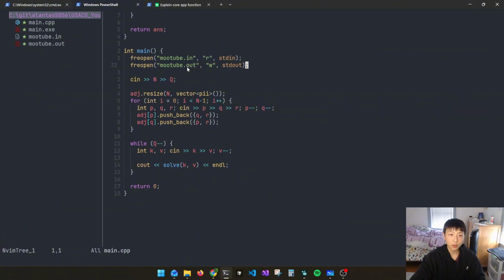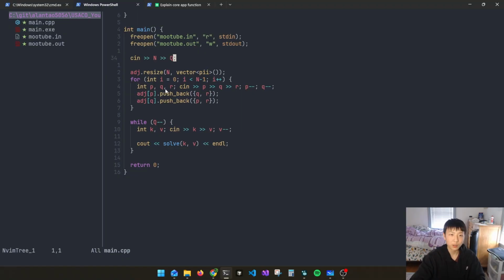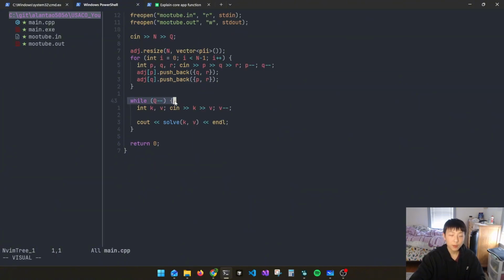We read in our file. We have read in our MooTube.in, MooTube.out, pretty standard. We get our n and q. So for each edge over here, I actually store it in a 2D array called adjacent, with a pair of ints. So the first one is going to be the video, and the second one is going to be the relevance. And so we do that for everything, and then we cycle through q times.